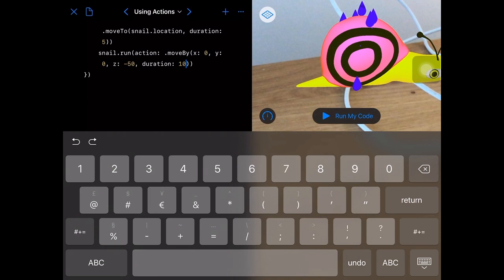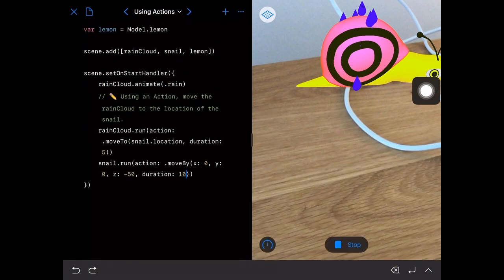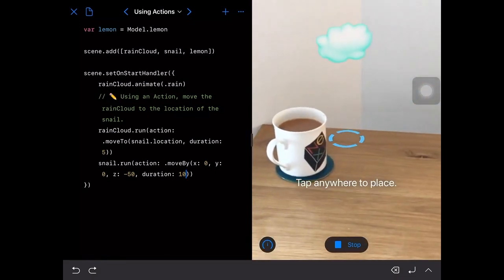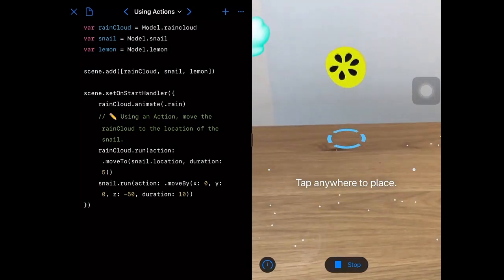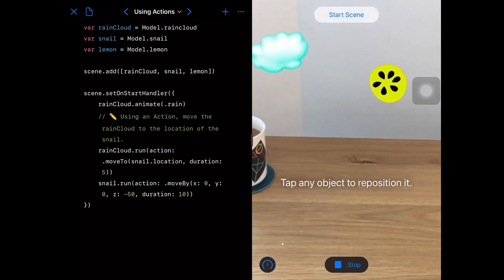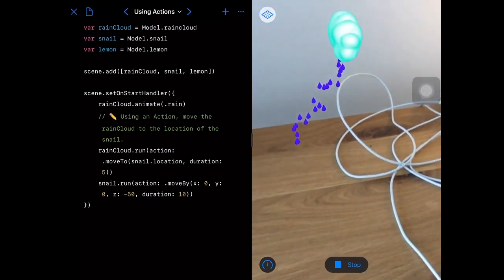So let's try running this code. So now we have our rain cloud is moving to the snail's location. And then we also have the snail running an action, which is move by -50 on the Z axis. And we'll see which way that moves the snail. Let's hit run. We're going to detect the surfaces, place the cloud maybe over by the T. The snail will be over there by the wall, and the lemon, we can probably get rid of this lemon, but we'll leave the lemon over there. And now when we start the scene, there goes the cloud, and I don't see the snail.